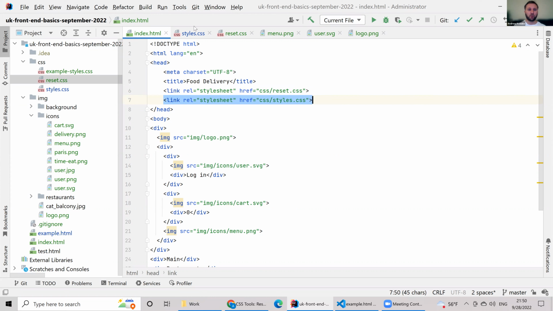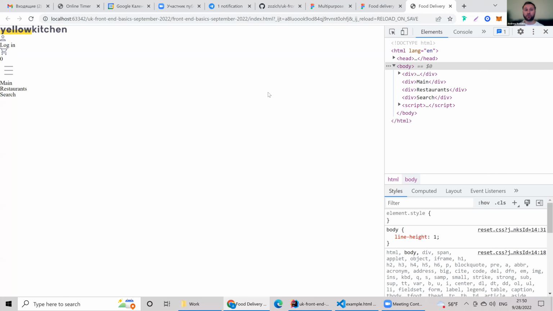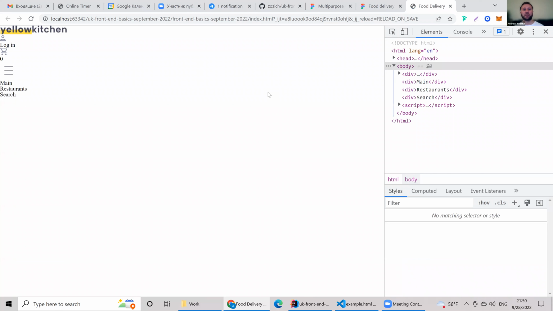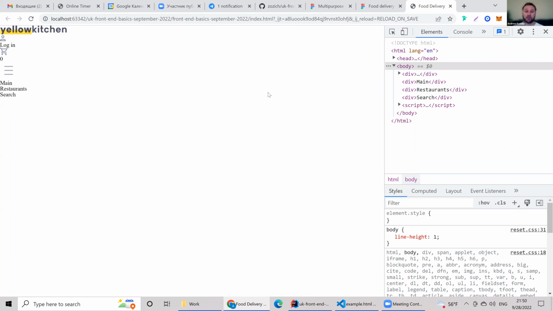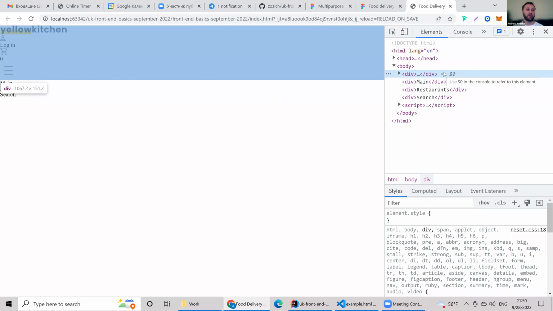Okay, so now in style.css, we can remove this margin 0 for body. It will be done in a similar way by this reset CSS website. So you see nothing has changed here. And now we can start creating our styles for the header.